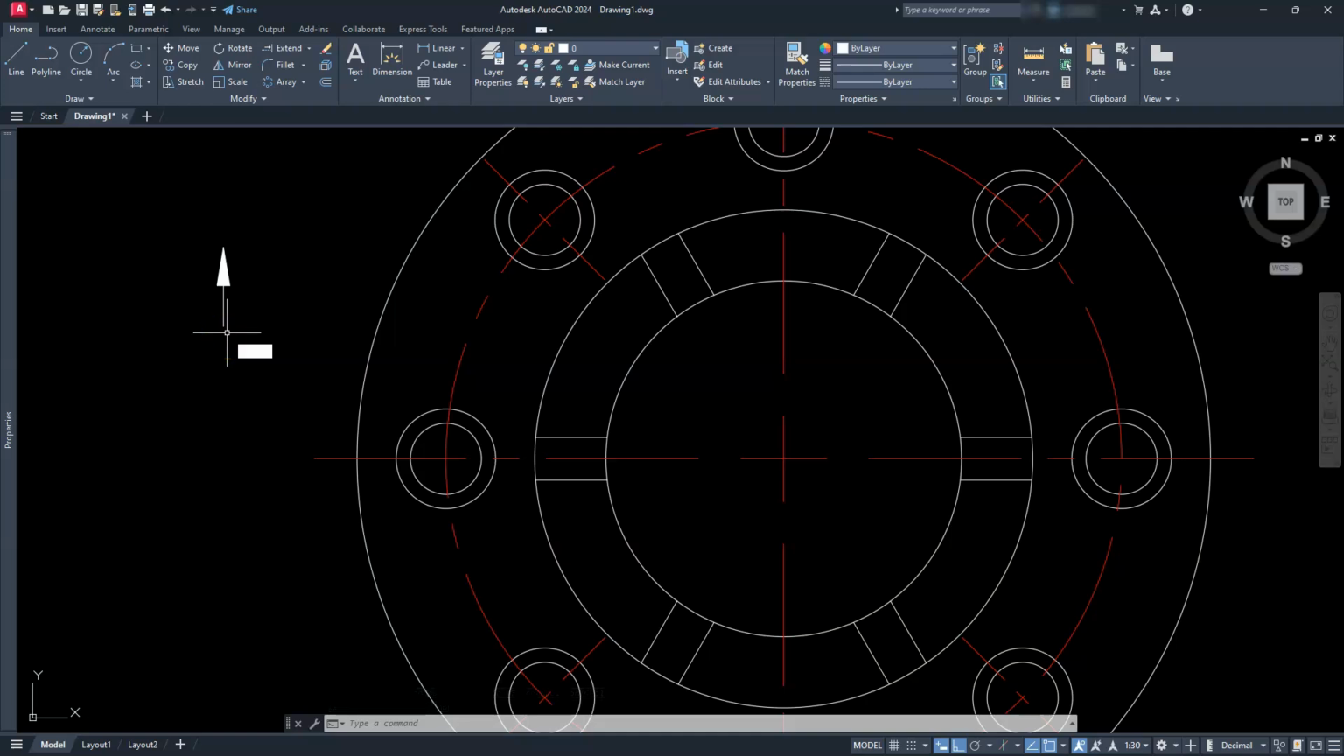I may have gone through that a little bit quick, so I'm just going to go to quick leader. I'm going to click here. I'm going to come down to about the distance that I want it. Do one more left click here. Go ahead and hit enter. When you see that arrowhead appear, go ahead and hit the escape button. Alright.